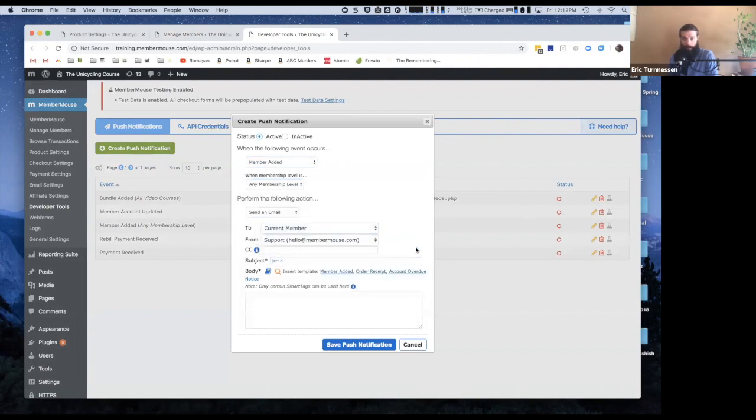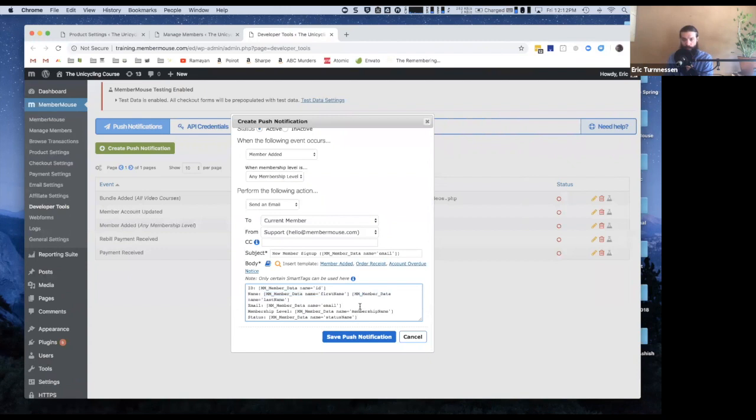And then we have some default templates here. So there's a member added template, which fills in some content with smart tags. And of course, you can customize this any way you want. But the useful thing about the template is it includes smart tags, which will put in dynamic data like the person's name, their email address, if that's information you want to include in the email itself. We also have a template for order receipt, again, which includes smart tags that will output dynamic data like the total of the order, et cetera, so that you can send a receipt.